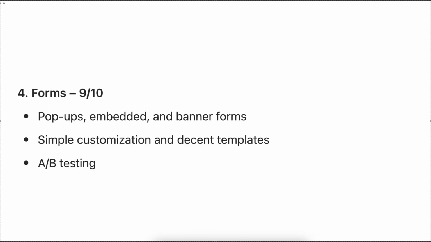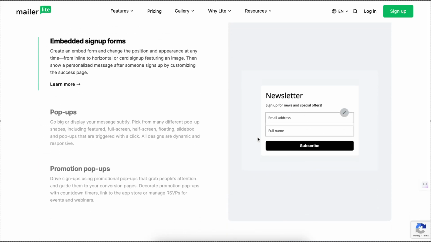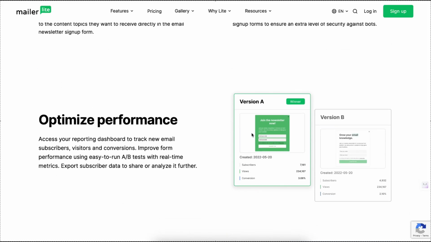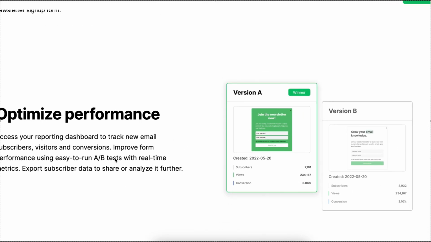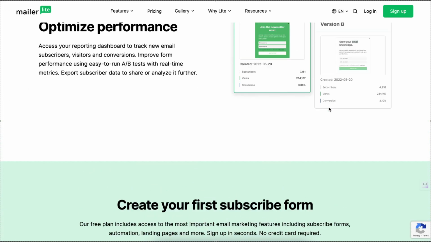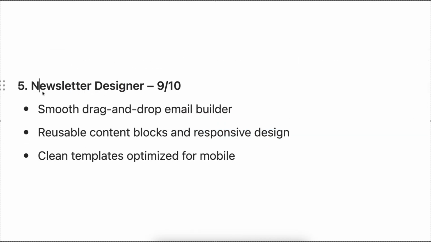When it comes to forms, I actually really like the forms as well. As you can see, you have the form builder, which is pretty simple to use. And the very important thing here, which not every email marketing software has, is that you have A/B testing on email opt-ins. That can be very powerful if you're actually going to run A/B tests. And again, it's something that not every single email marketing tool has. You also have quite a lot of templates to choose from, so I'll give it a 9 out of 10. Newsletter Designer looks pretty good. They have this drag and drop editor that they basically use everywhere within the software.